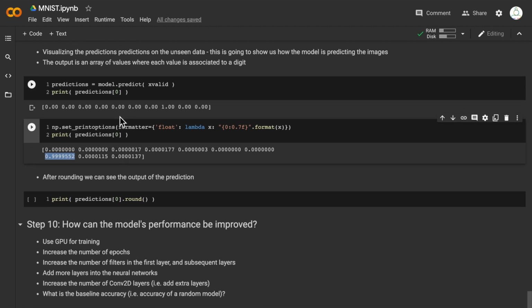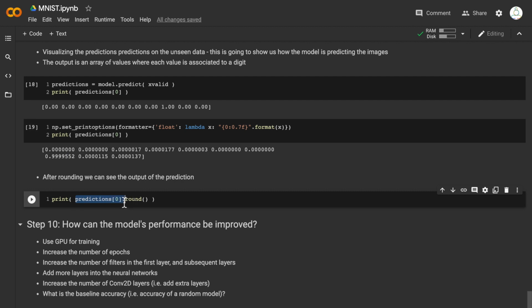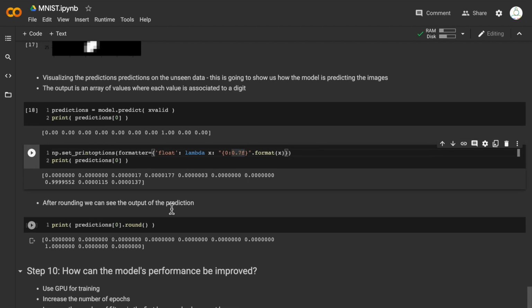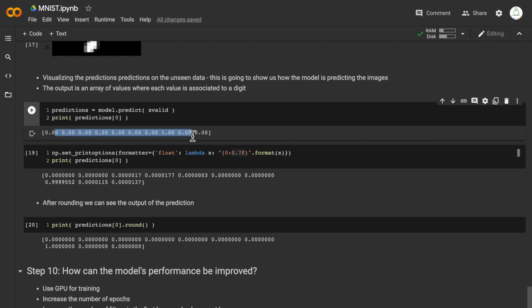Another way to look at predictions is simply to round the predictions. For example, in the first prediction, we can simply round it and see what we get. Rounding simply takes care of the trailing floating points if we had not set the np.print options. But overall, what we see is that the model predicts various values, and then based on the probability, if it is more than 0.5, then we consider that as a class. Let's look at another prediction.